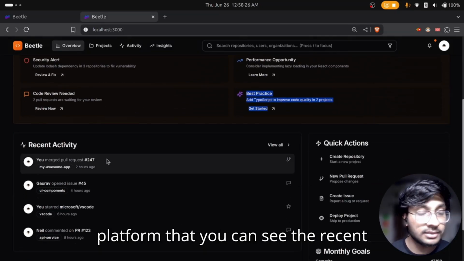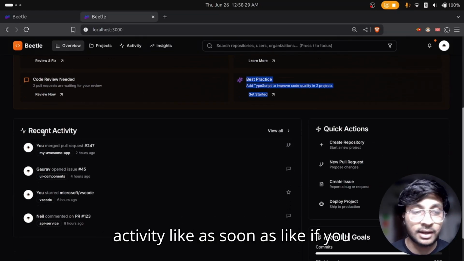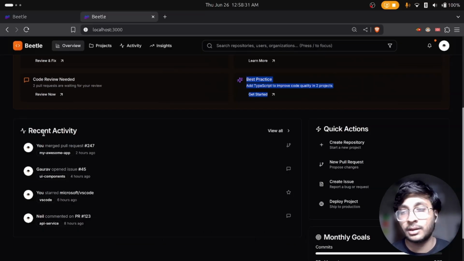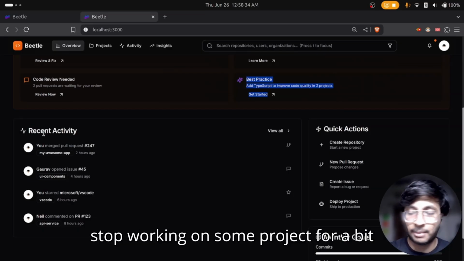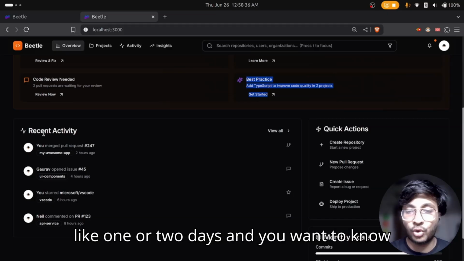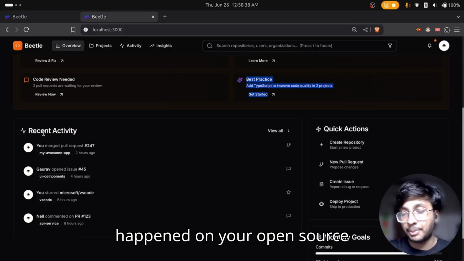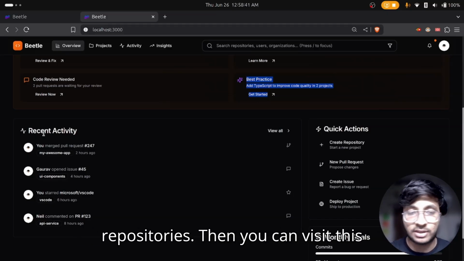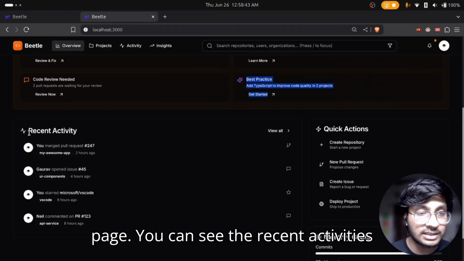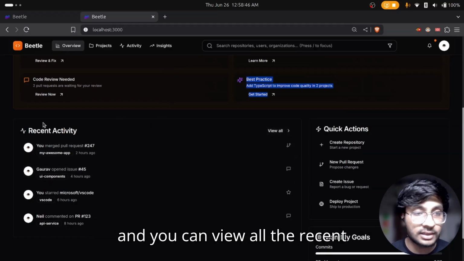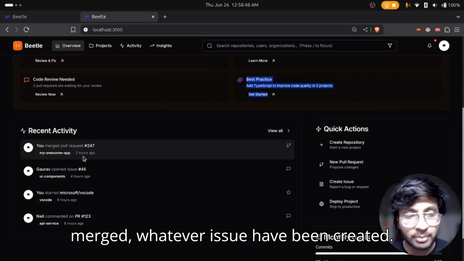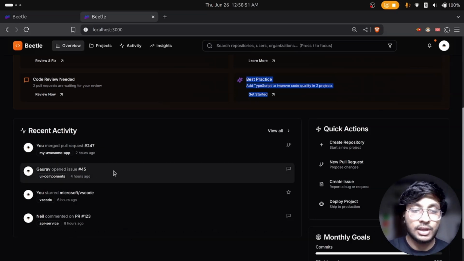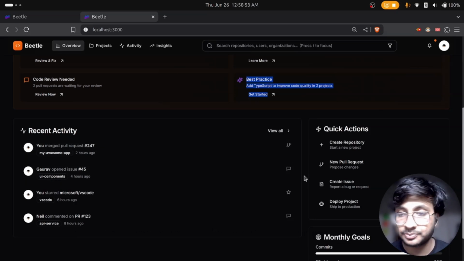You can see the recent activity. If you stop working on some project for a bit, like 1 or 2 days, and you want to know about the recent activity which has happened on your open source repositories, then you can visit this page. You can view all the recent activities here, whatever has been merged, whatever issues have been created. You can easily see this page here.